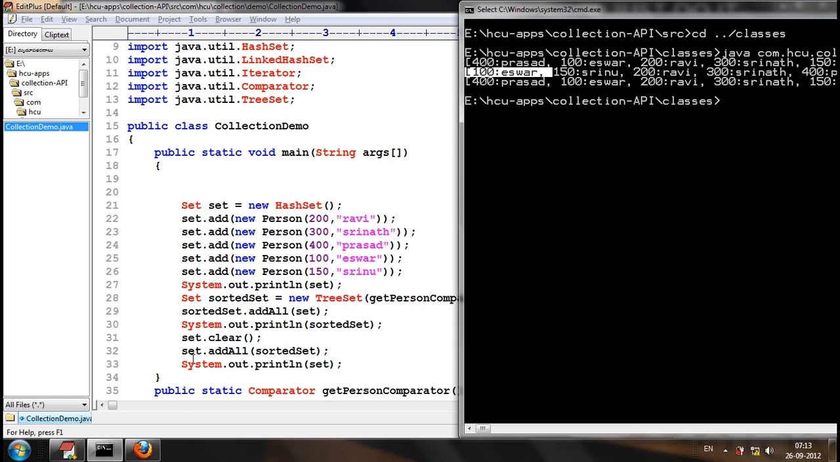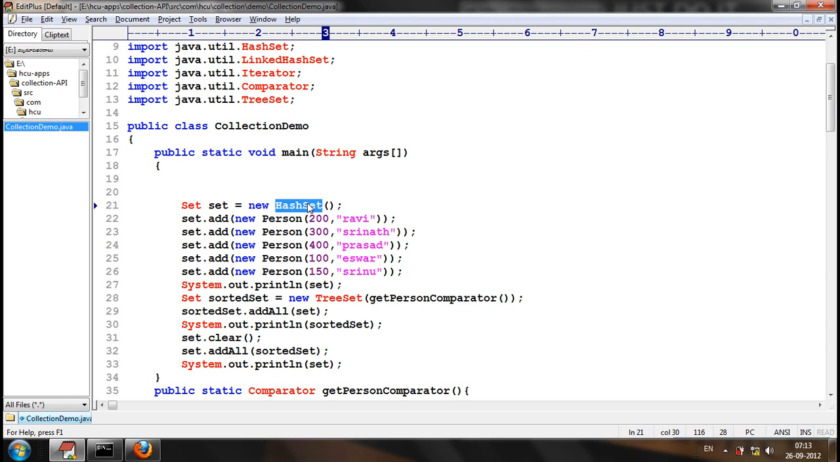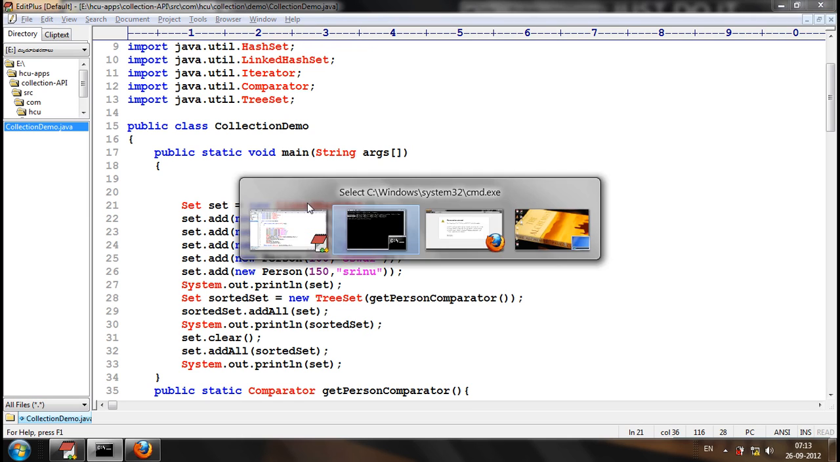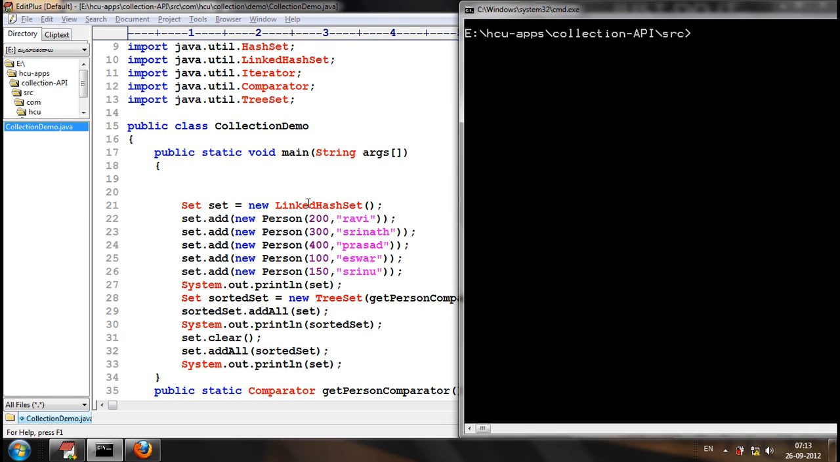Let me make the hash set a linked hash set. The linked hash set will follow the insertion order. But ideally, if we want a set where we need to sort the elements, we should go for a tree set.